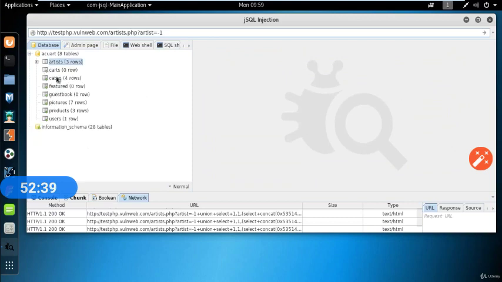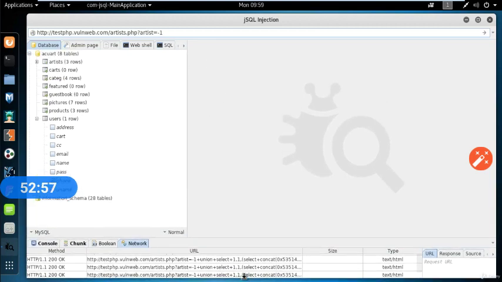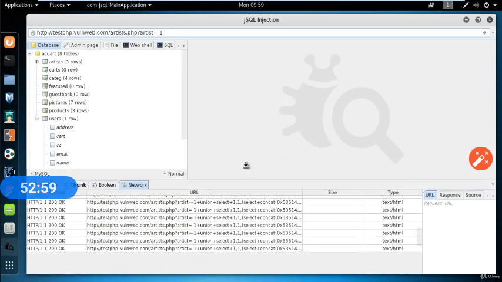And you can see there is also a users table available. So if you click on the users table, then you will find information about the users. You can see here that all the information is available right here. Right?